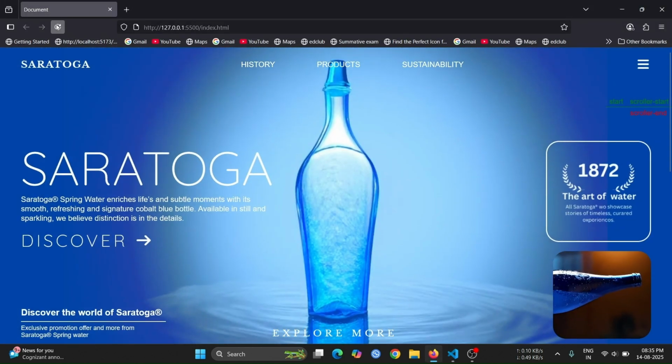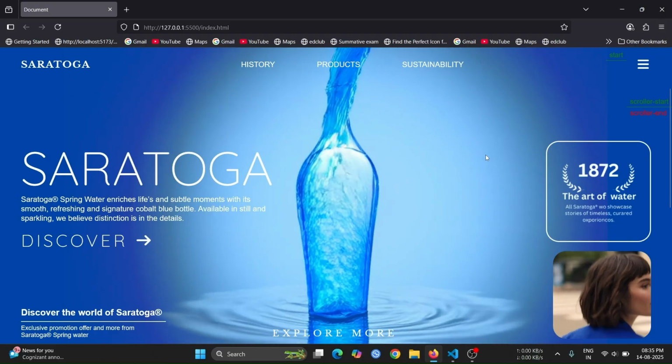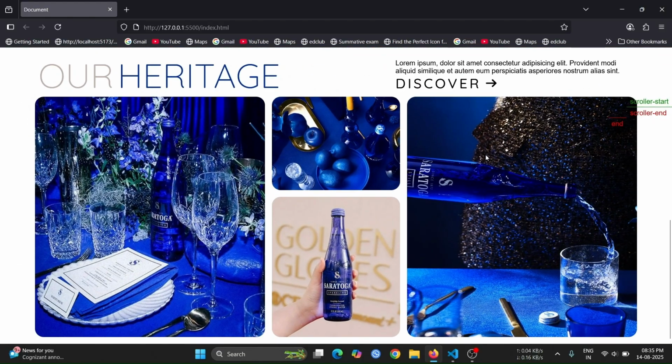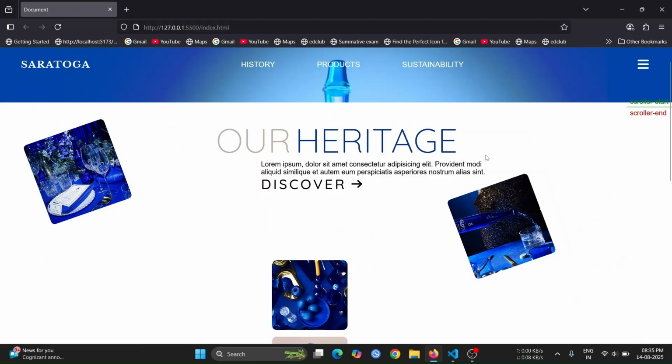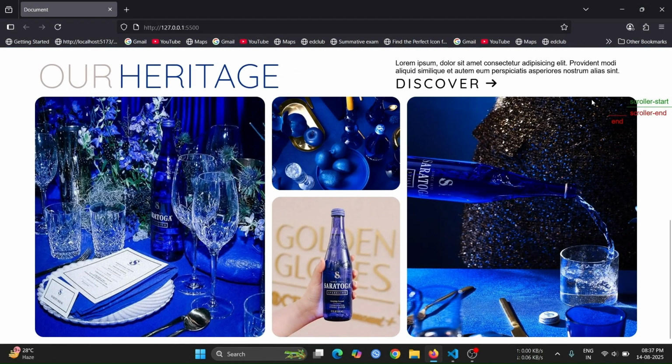Open the browser and scroll the page. You will now see that the scrolling animation works smoothly, and the image overflow issue is completely resolved. All images stay within their containers, and the rounded corners are displayed correctly throughout the animation.